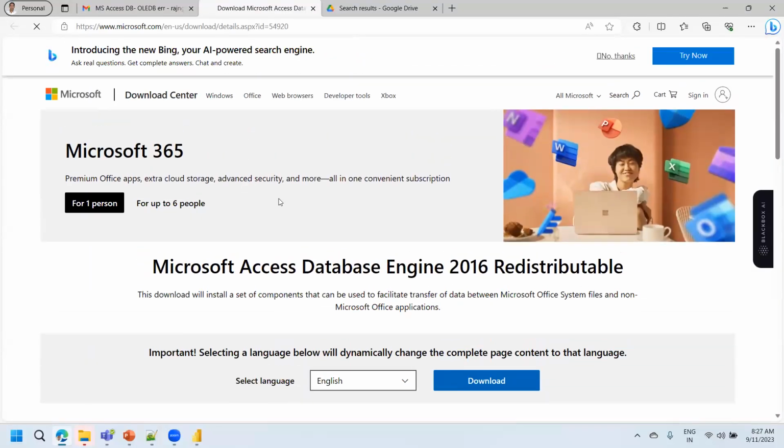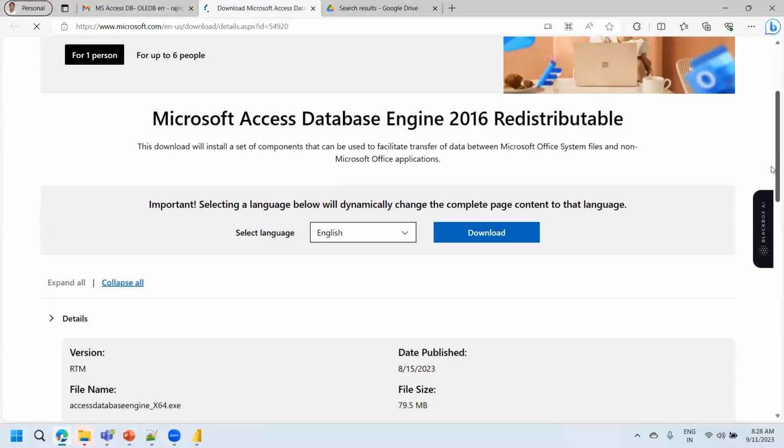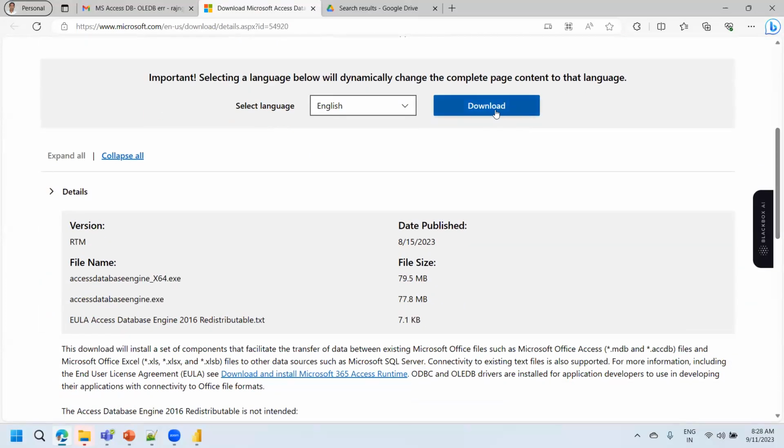So if you are facing OLEDB connector issues, I'm sharing the connector link with you in the chat, okay? If you are still facing an issue after installing this connector, I have an alternative approach to share. Click on that web link, Microsoft Access DB 2016 Redistributable, which is the connector. Download the file. Okay, click on the download.